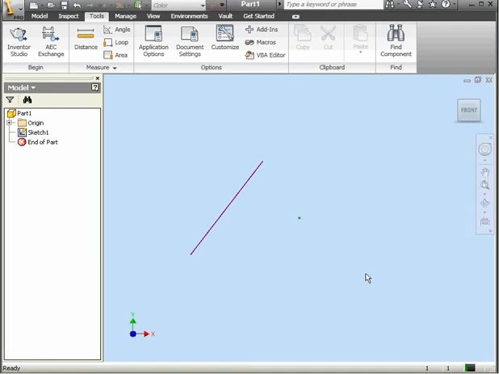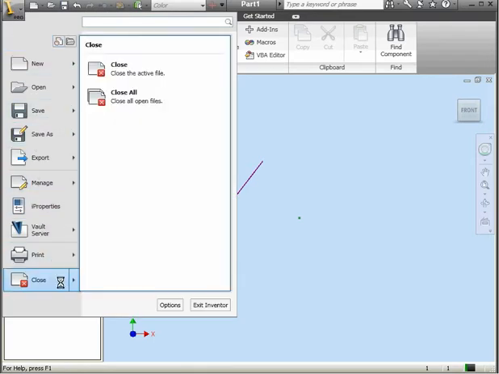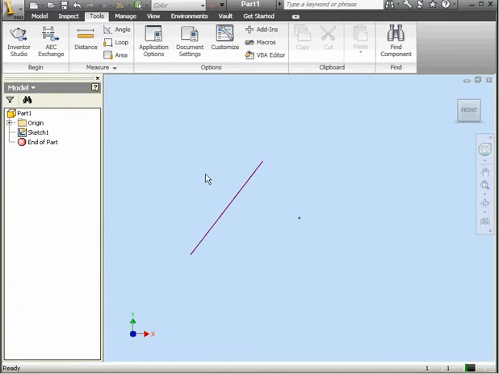Welcome to our tutorial about creating a new project. Before creating a new project, let's close everything that we've got open. Let's go to the Close submenu. Select Close All. This closes all open files.